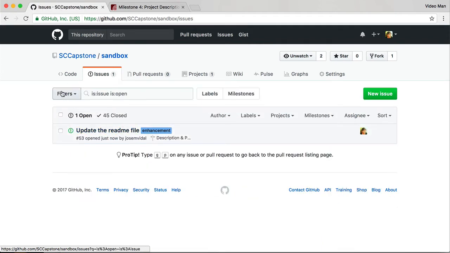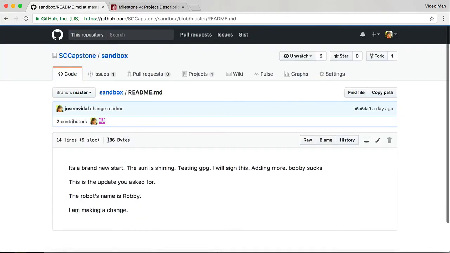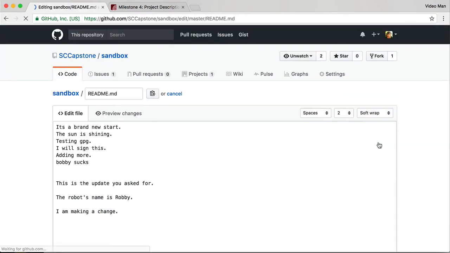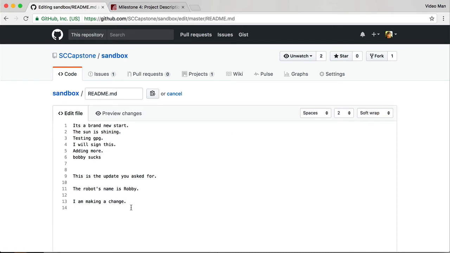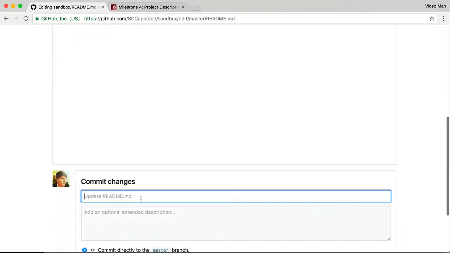And I'm actually going to do it. I'm going to do it through here, GitHub. So here's a README file. I can click here. You can edit files in GitHub itself. Now this is only useful for text files, but it's very nice for doing it for text files. Where I can say updating this. So I updated the README file, and you see updating.